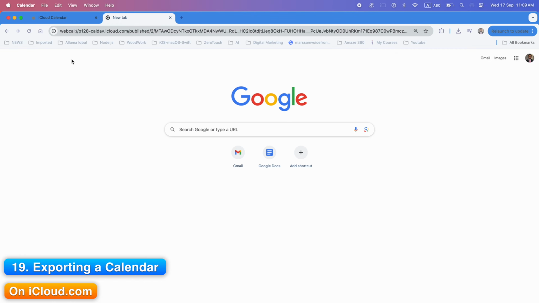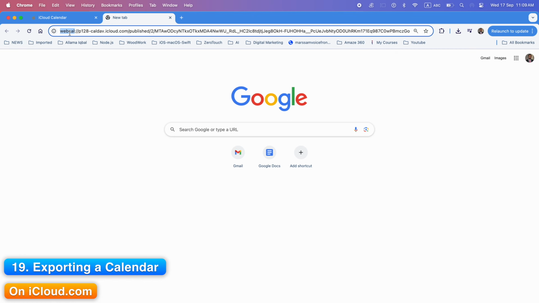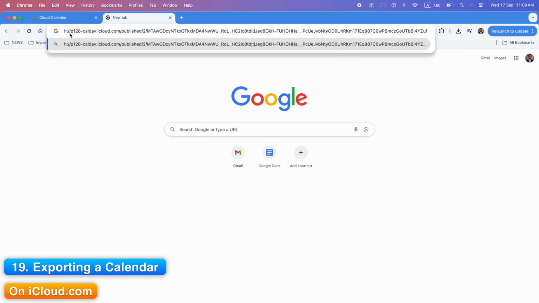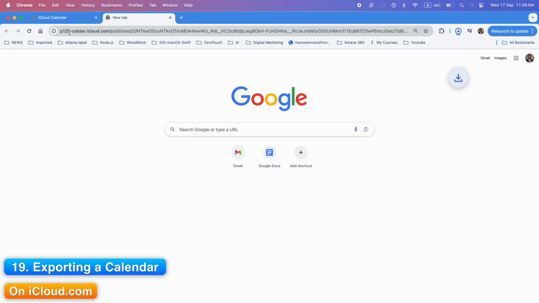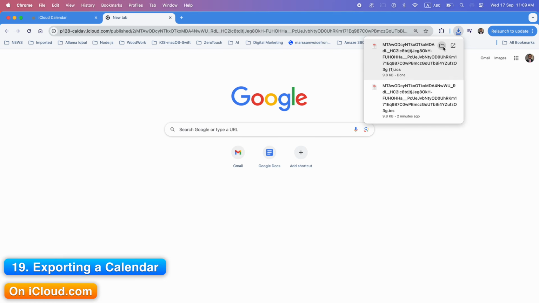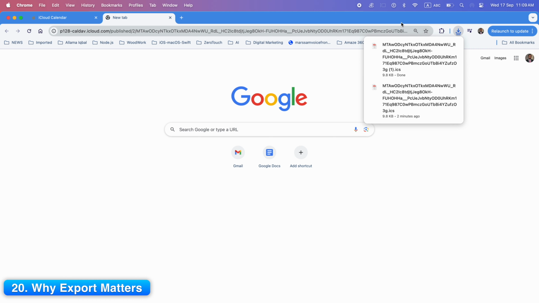Download a one-time .ics file. If you just want a single .ics file, replace the webcal at the start of the link with HTTPS. Then paste that modified URL into your browser. It will download the .ics file directly. Exports are perfect for backups, moving to apps like Google Calendar, or sharing with others.